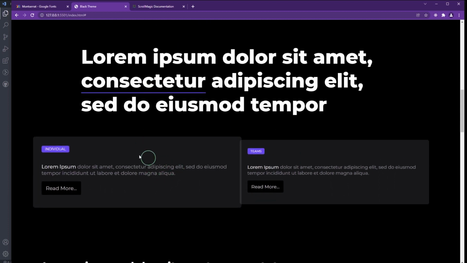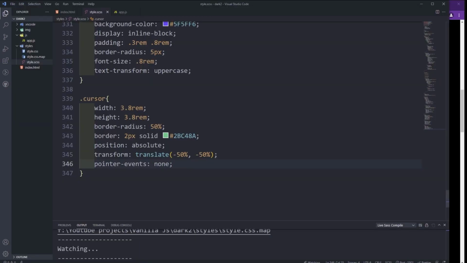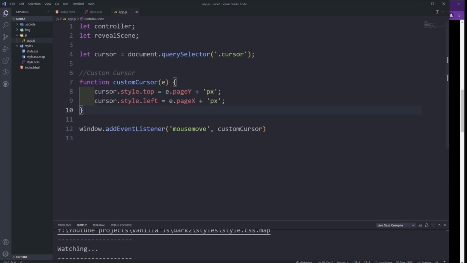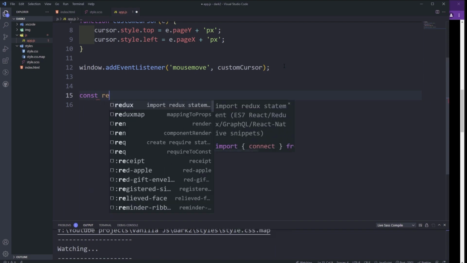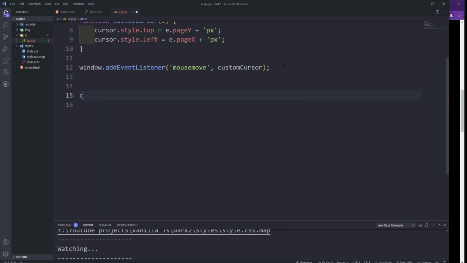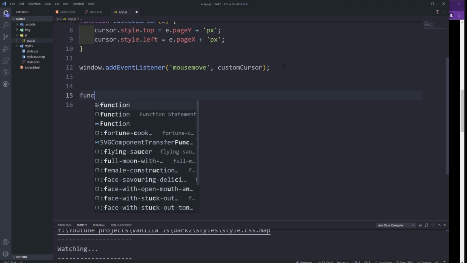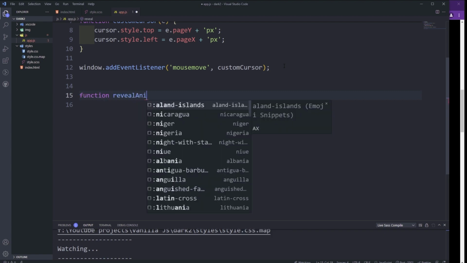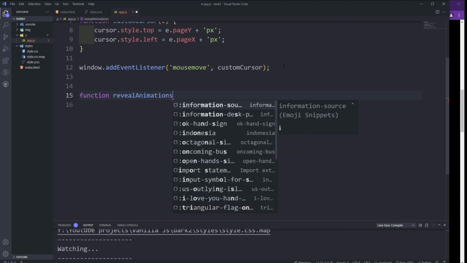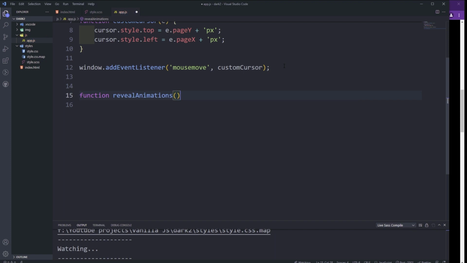So now after the cursor animations, let's go down here and create a function. I'm going to call this function const review. I'm just going to define this function. I'm going to say review animations. So we're going to do some review animations. Okay, so now we have the function.